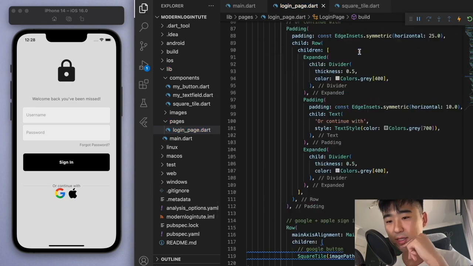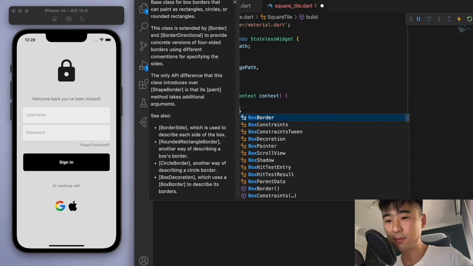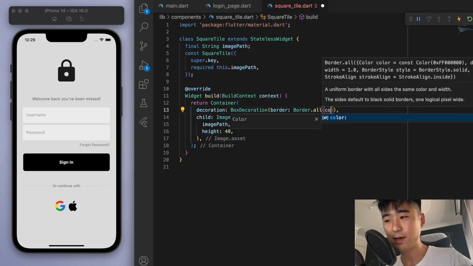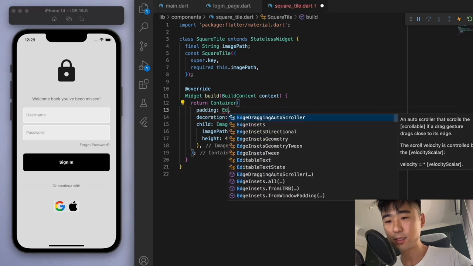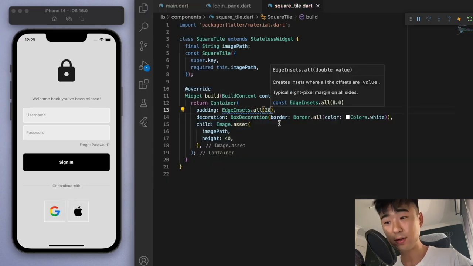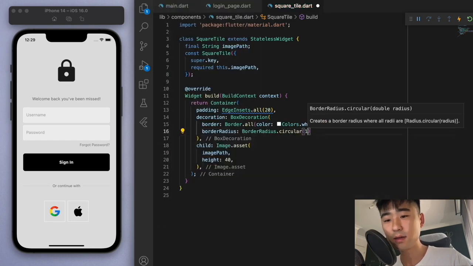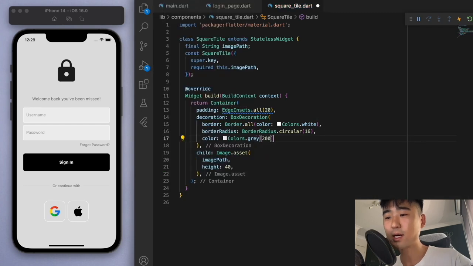And let's just space this out accordingly. Sweet, now coming back to the square tile, let's finish decorating this up. So I want to have a white border, as you can see there. And of course we're going to have to make the border radius curved. And similar to the text field, I want the field color to be gray 200, so that it's got that white border around it. And I think this is looking pretty good.